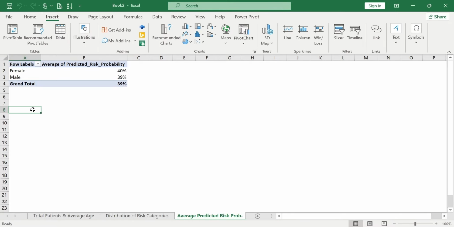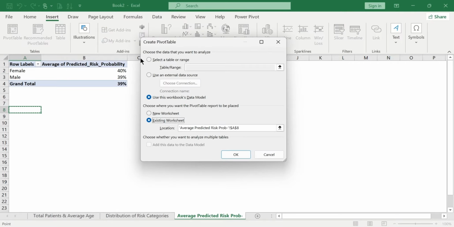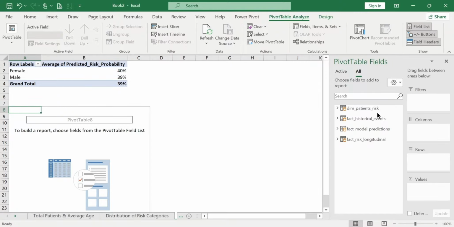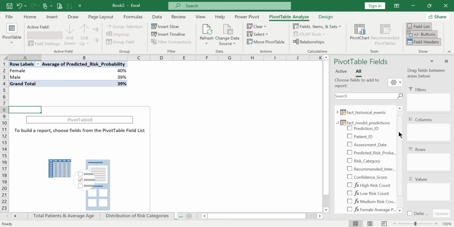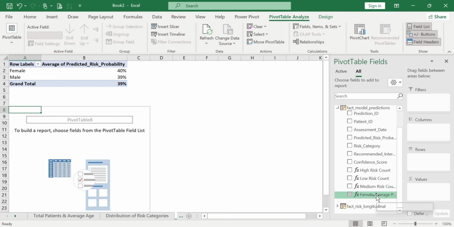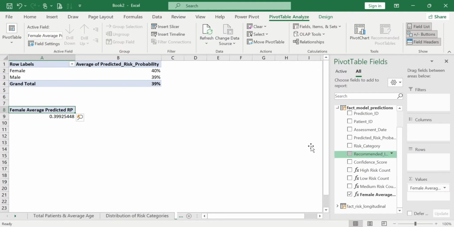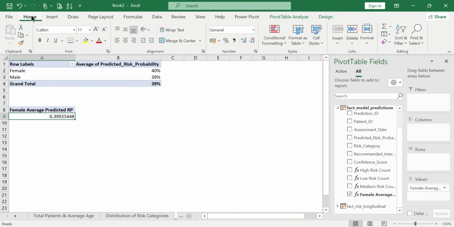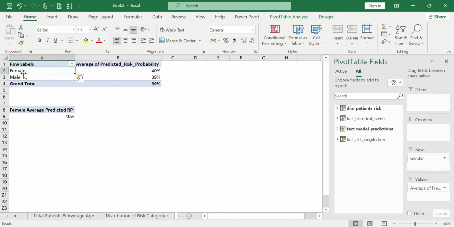So I'll actually click on this point, insert pivot table. Pivot table there, use this workbook data model, which is actually okay in my case, just like that. Then on this point here for the fact model predictions table, hit on expand, then scroll down there, we have female average predicted risk probability, drag it into the values, just like that, and we have 0.39925448. And you can get yourself into the home tab there, click on percentage. So we actually have 40% approximately, which is what we actually had there for the females.